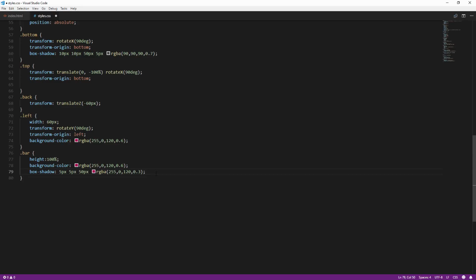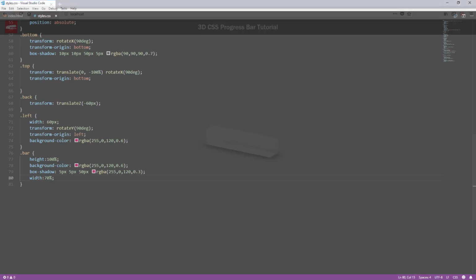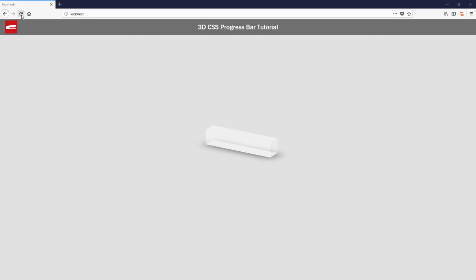The width of this class will represent the progress. Let's set it to 70% for now. Now the bar is finished. You can control it by using a simple jQuery class selector to set the width like this.